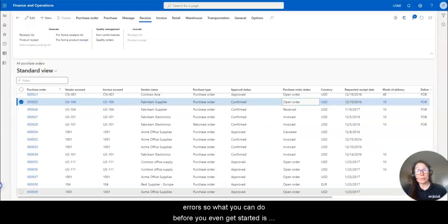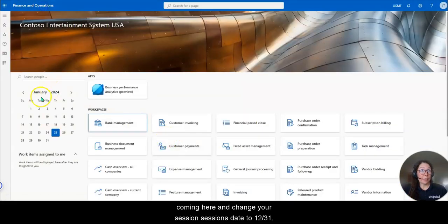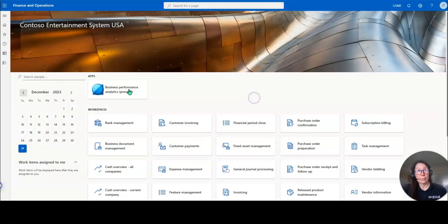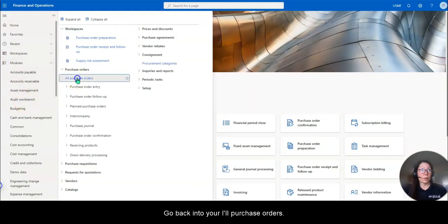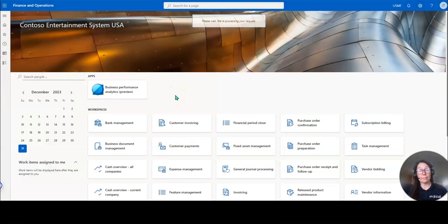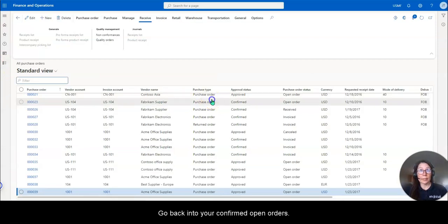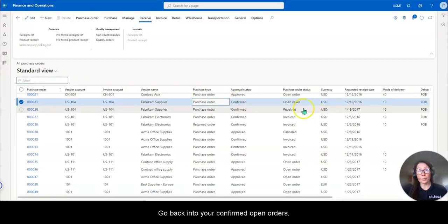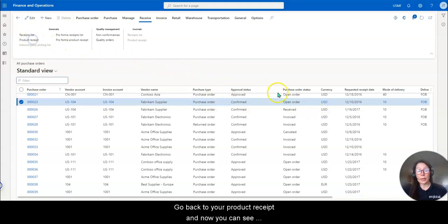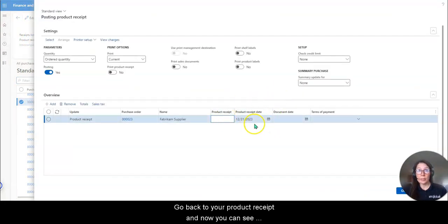So what you can do before you even get started is come in here and change your session's date to 12/31. Go back into your all purchase orders. Go back into your confirmed open orders. Go back to your product receipt. And now you can see any product receipts going to be received at 12/31. Just remember, anything received in January, you would need to reset your session's date.